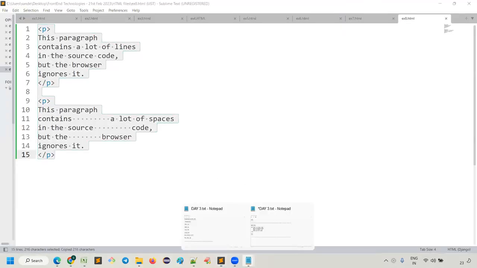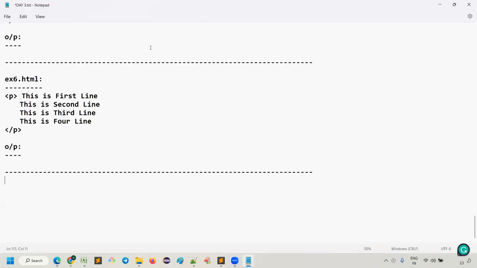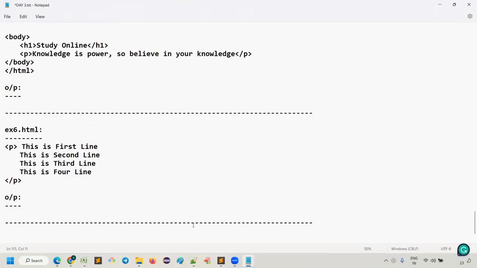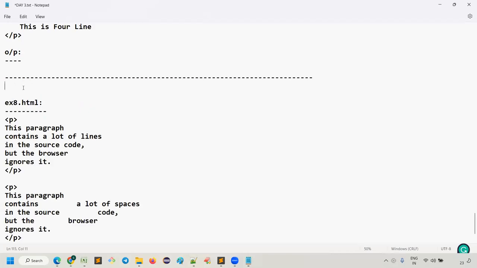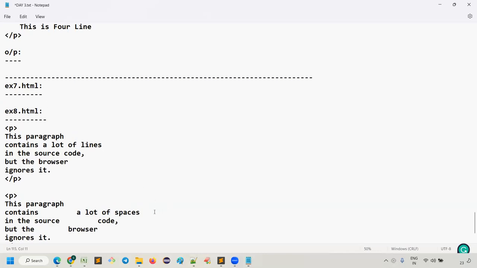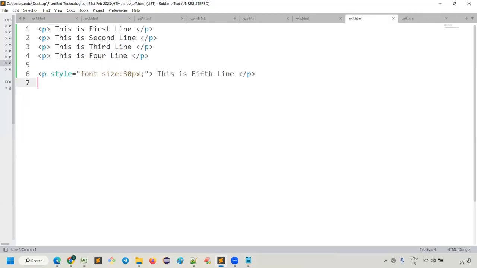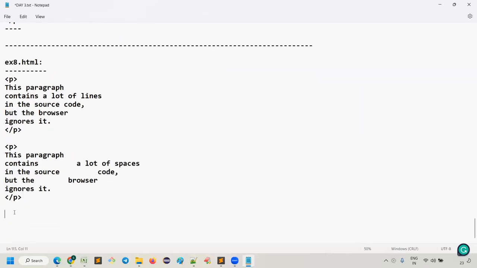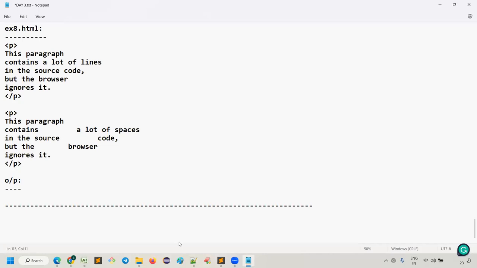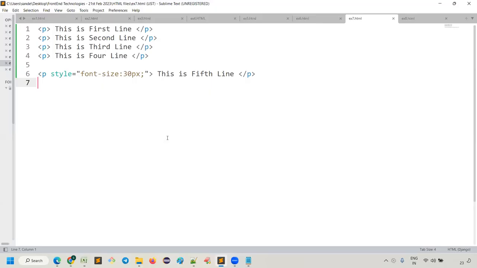Copy this. Example number 8.html. Paste it. Example number 7.html, that one also I'll paste. Example number 7, paste it. Output as normal, you people should write. You should execute the program, then you should write the output. Simply, don't leave the output blank.